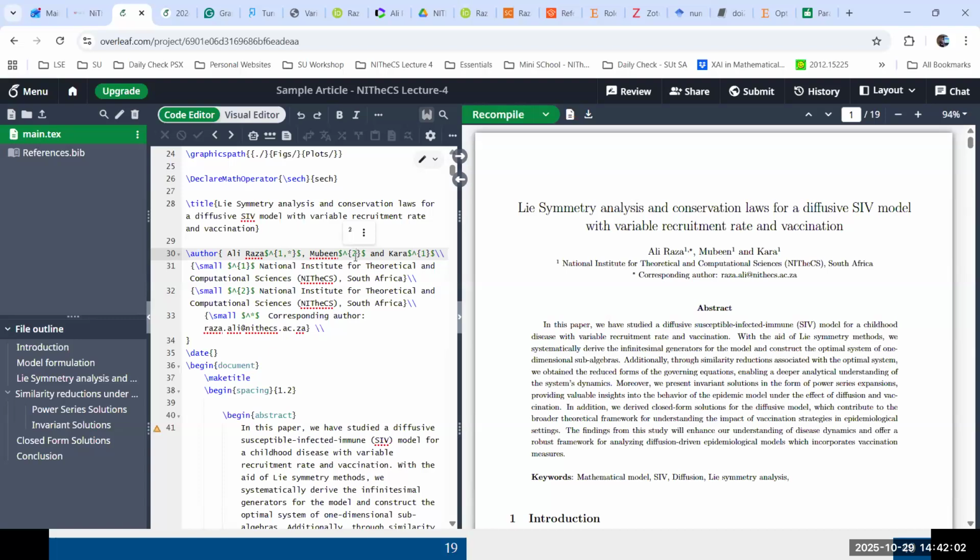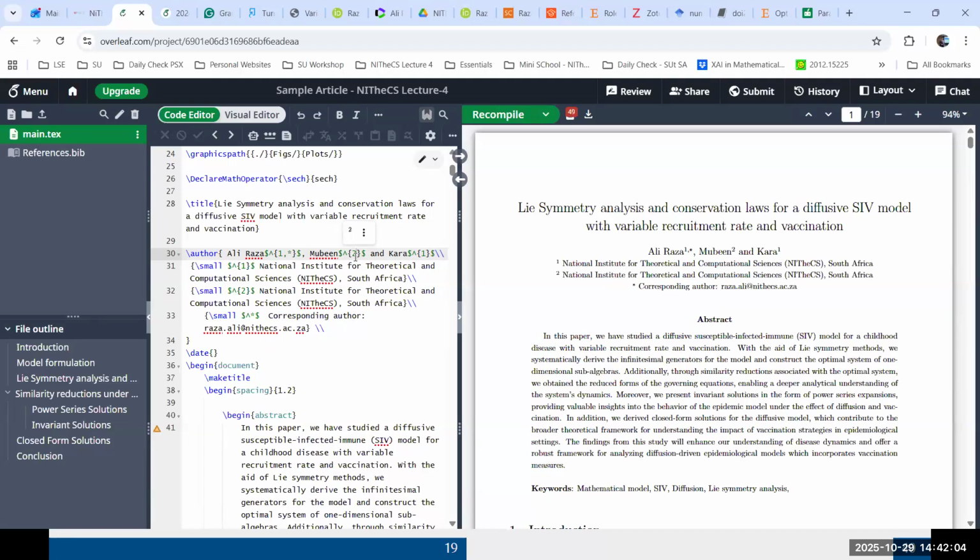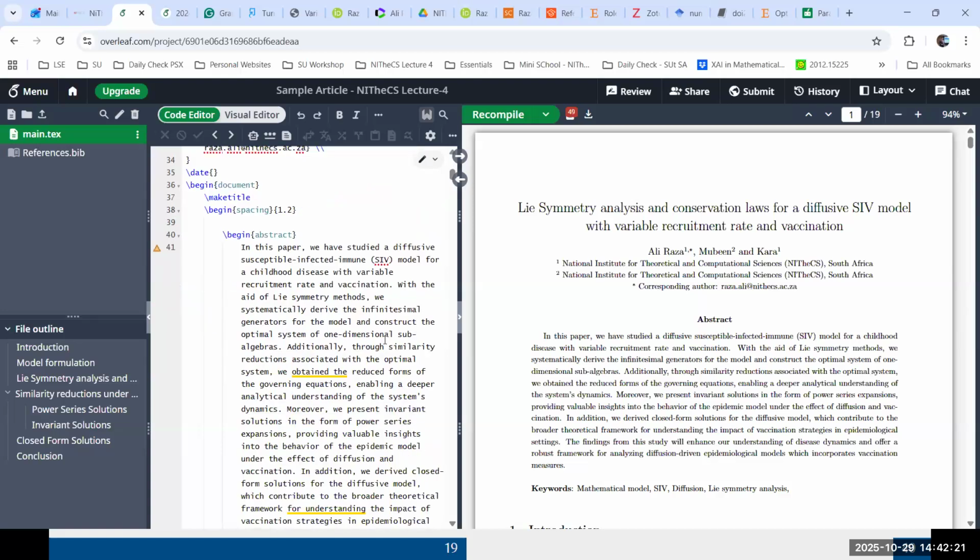You can add two here next to his or her name, and then you can add the second affiliation here as well. Okay, so this is the title page, where you can manage all the authors' affiliations, author information, corresponding author details, everything. And the next thing is the abstract of the article.